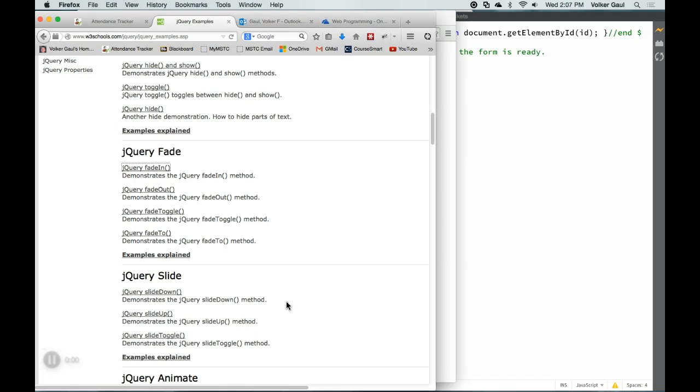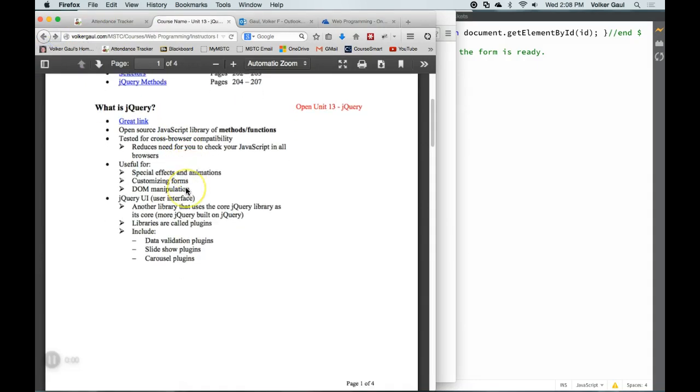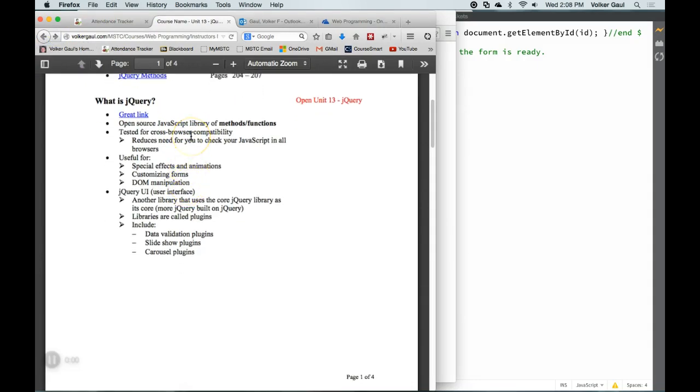10 points. In my notes, did I lose my notes? I did. In my notes, I talk about what is jQuery. jQuery is just JavaScript. This is something that a lot of people have trouble getting their head around. It's JavaScript on steroids.